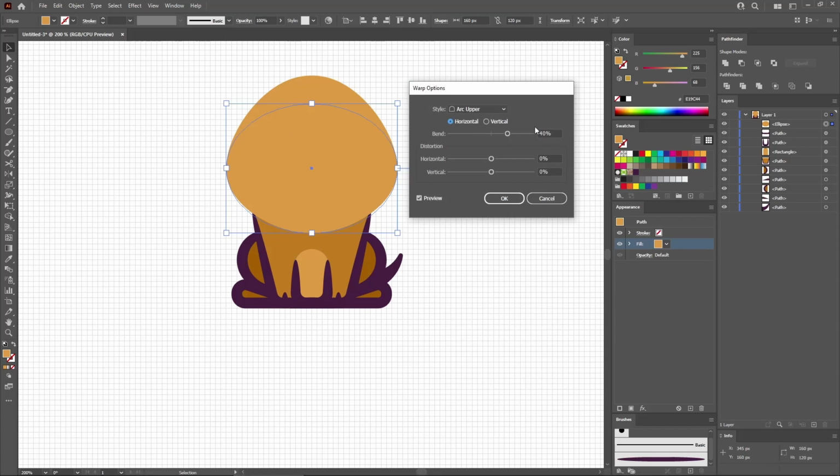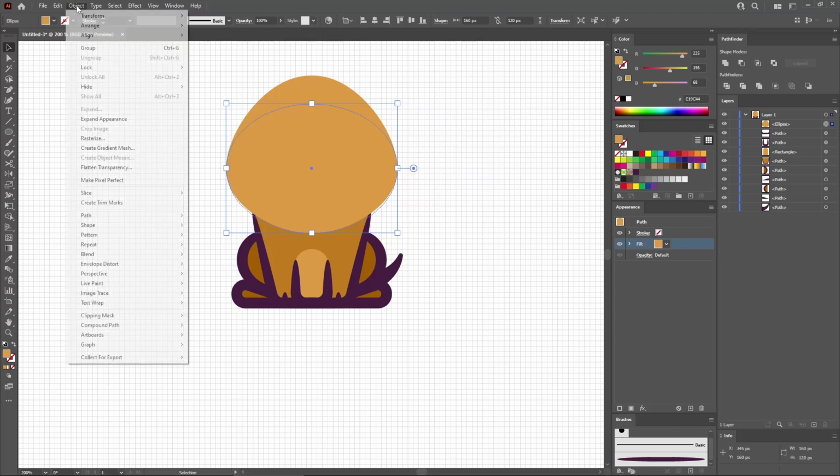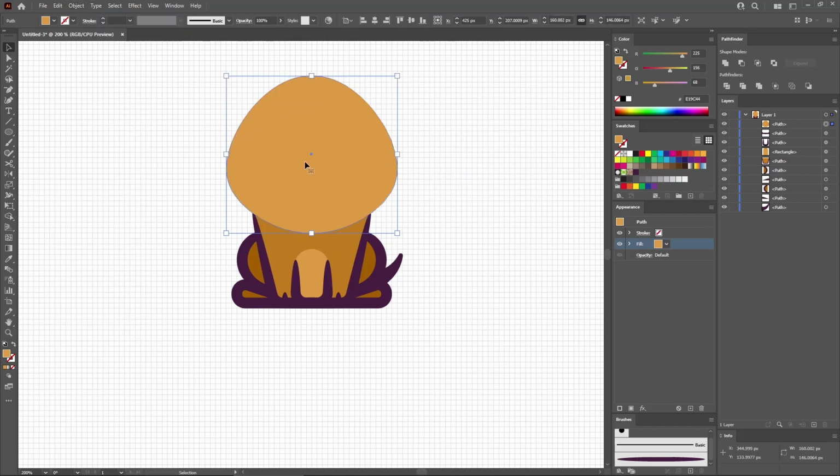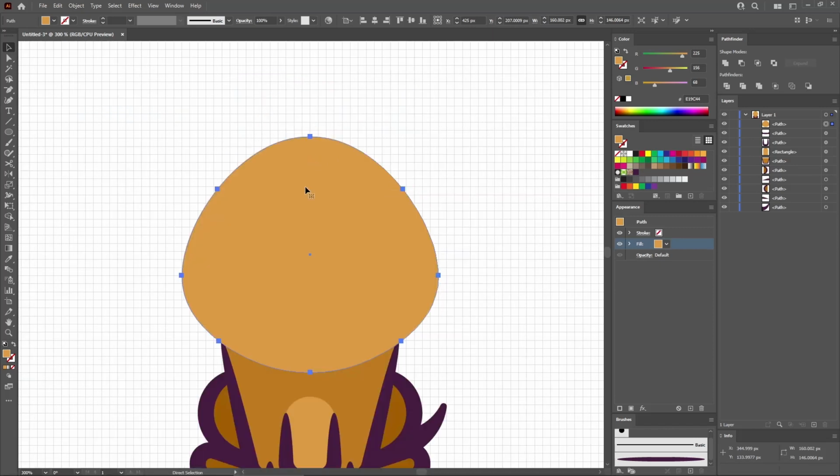Check this horizontal box and set the bend to 40%. Click OK to apply this effect and then go to Object and Expand Appearance to expand your effect. Press Ctrl and plus to zoom in on this new shape and let's reselect the ellipse tool to create the nose. You can click and drag to create a 30 by 25 pixels shape.